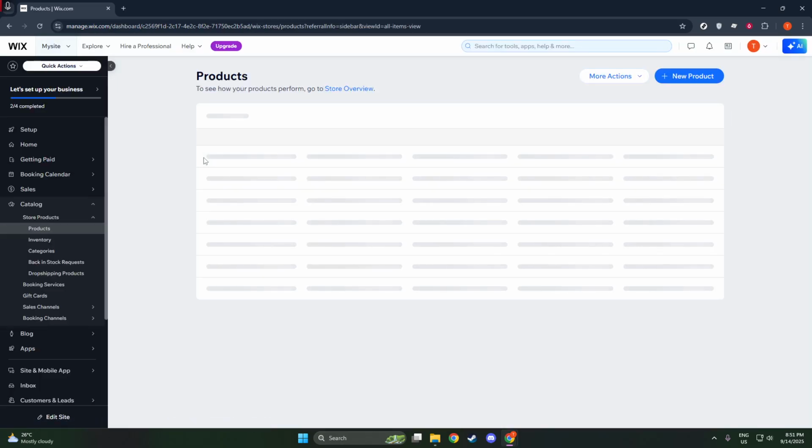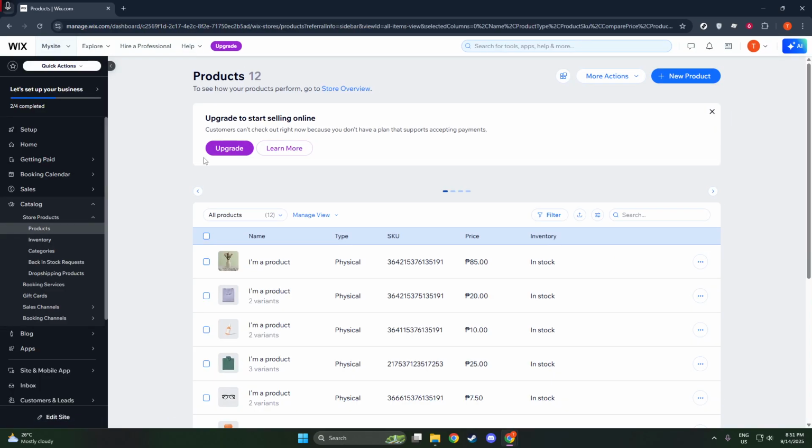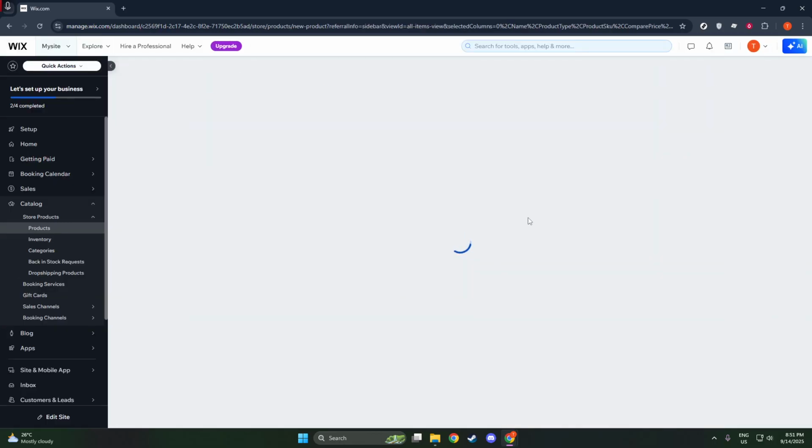So, let's dive in. First things first, you'll need to access your Wix dashboard. Go ahead and log into your account. Once you've successfully logged in, you'll be directed to your site's dashboard, which acts as the command center for all the different elements of your online presence. Here, you can manage everything from the appearance of your site to specific product listings.